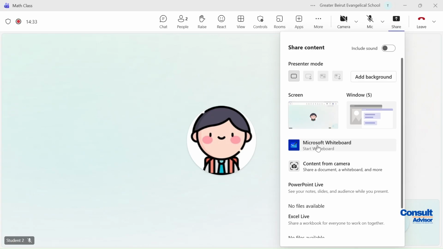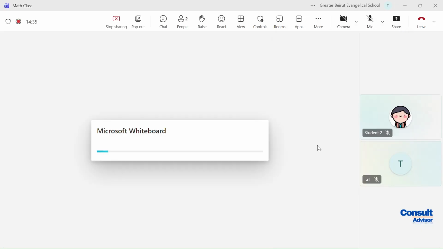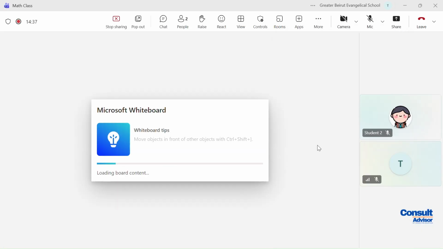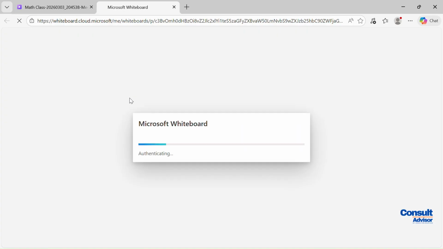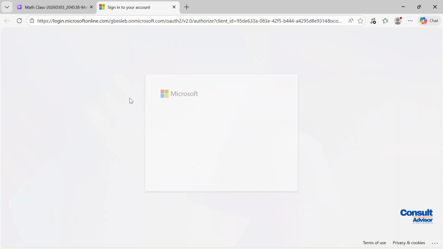First, click on the Share button and select Whiteboard. The latest page content will appear immediately. Now click on Open in Browser at the top right of the whiteboard. You will be redirected to the online whiteboard.